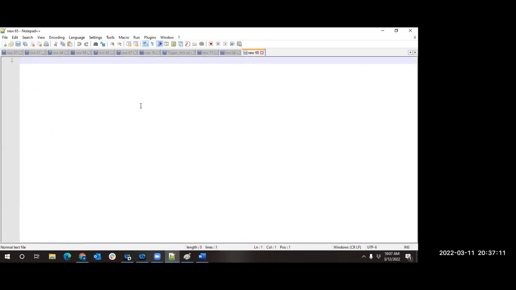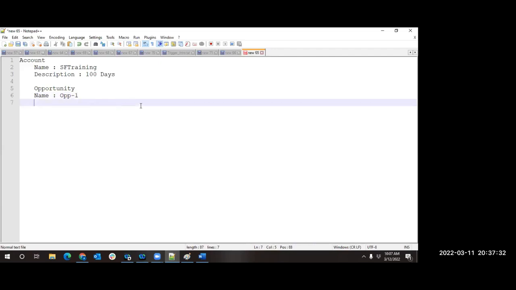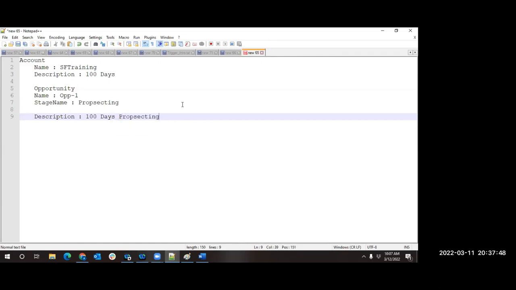Now there is an account by name, let's say SF training. This is the name of it, and we have a description stating 100 days. Now the requirement is for this account, let's say we have created an opportunity by name OPP1, and for this we have the stage name as prospecting. Then what should happen? The moment you save this record, the description of the account should be like this: prospecting, because we have to append it.